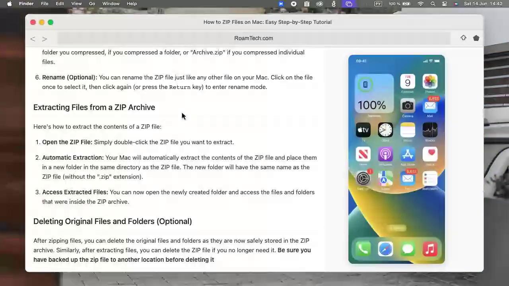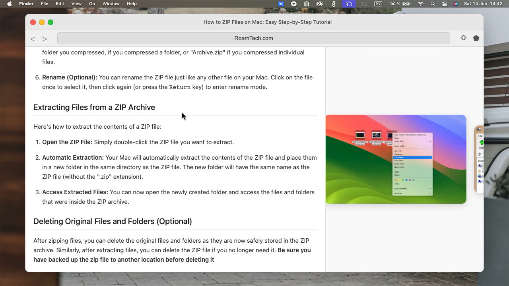And that's it. Zipping files on your Mac is that simple.